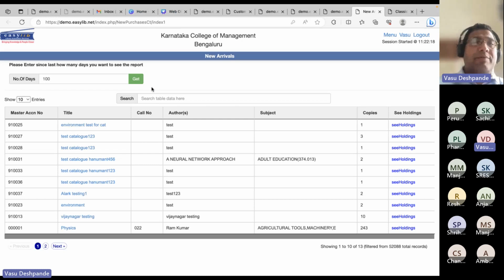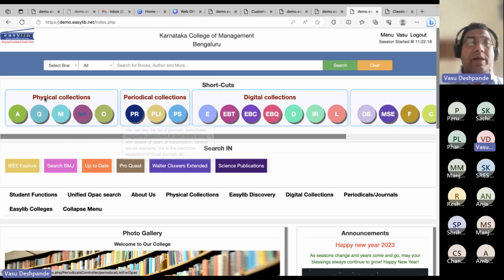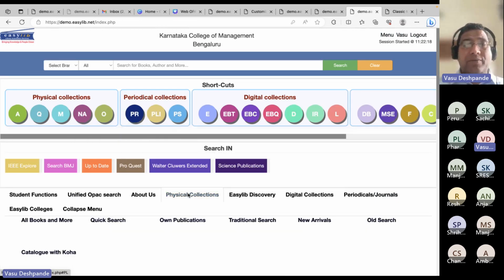NA stands for the new arrivals. Last 100 days, how many books have come over here, right? So that is the simpler option to see the new arrivals. Okay. So if you go down further, again other things.